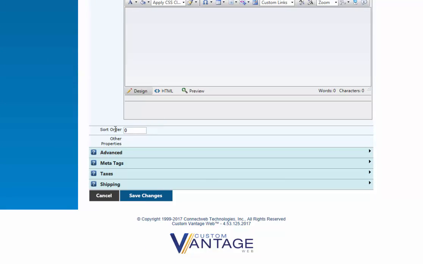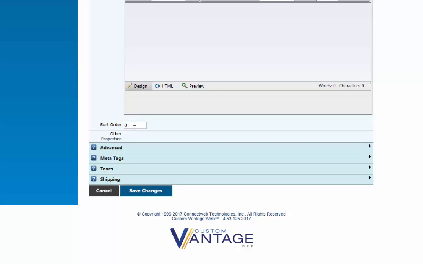Moving on, we have a sort order area. So the sort order allows you to place your products in a certain order that you'd like them to appear on the page. The default is ordered by the product name in alphabetical order, so A through Z. Or if they start with numbers, obviously numbers will come first. Sort order just lets you control where the product shows up on the category page.